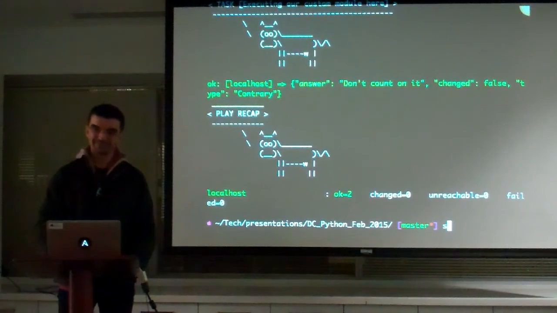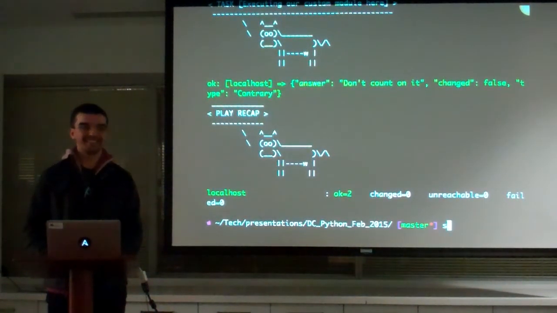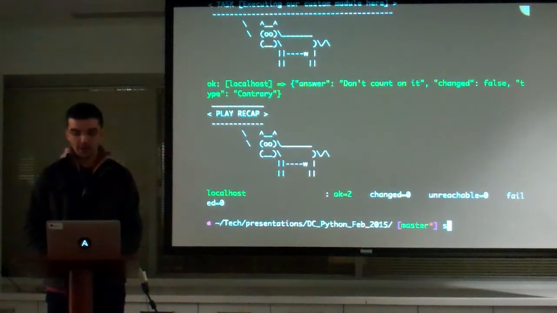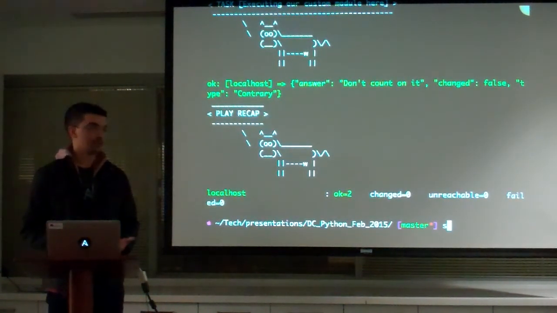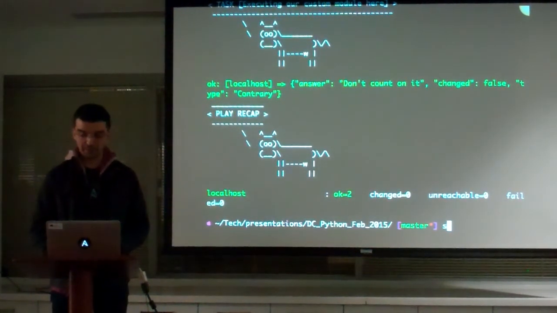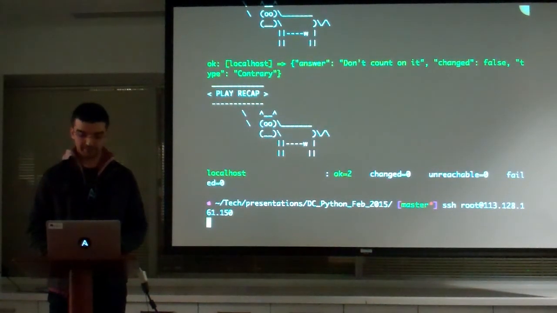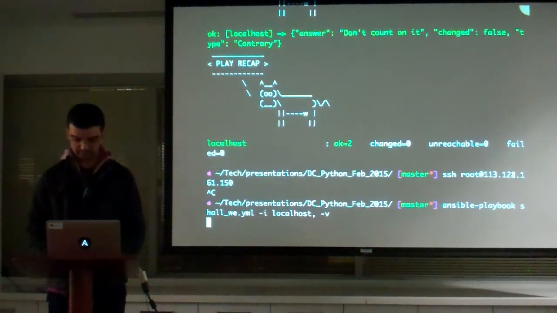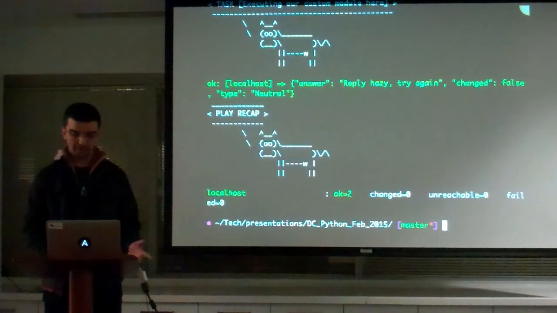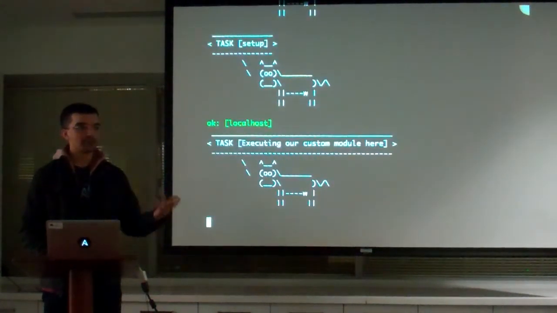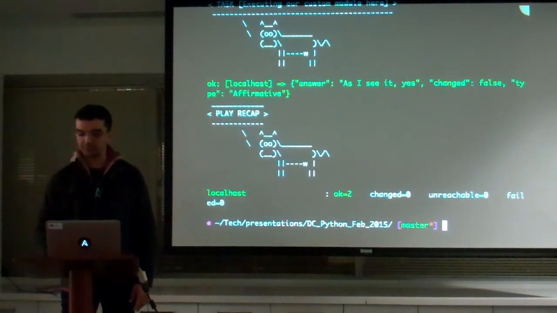Okay. It says green! Hey, we're successful. Alright, so we see the output now. We got back a proper JSON response. The answer: don't count on it, changed was false, and the type is contrary. So if we keep running this, we should get slightly different, oops, not SSH. So I keep doing this. Reply hazy, try again. We just keep doing this over and over again to get different magic API responses.